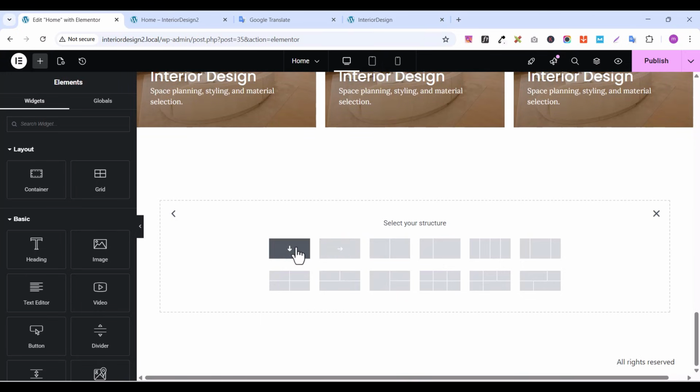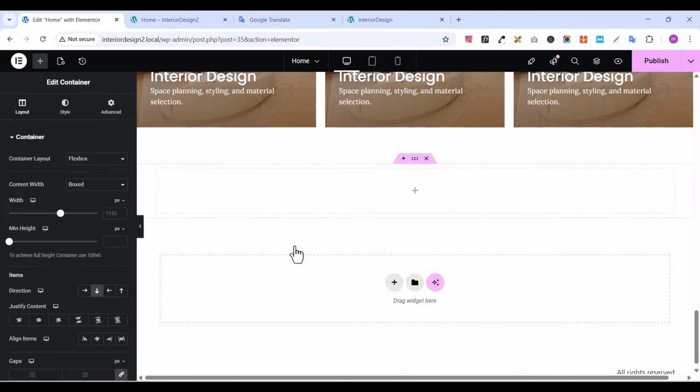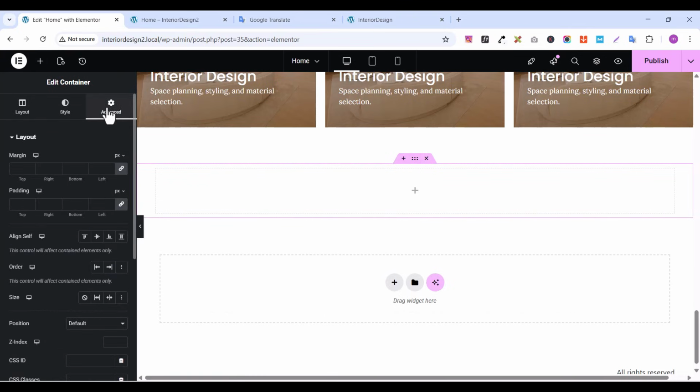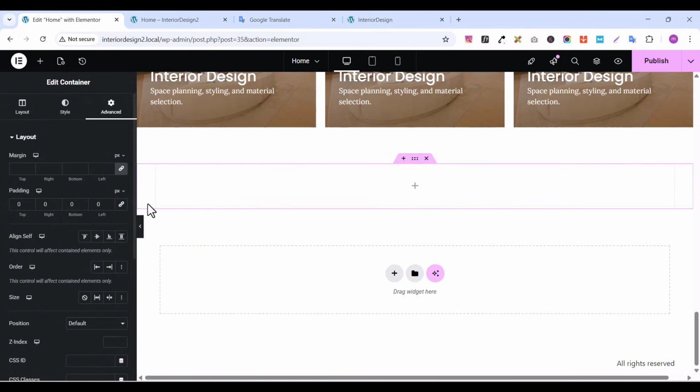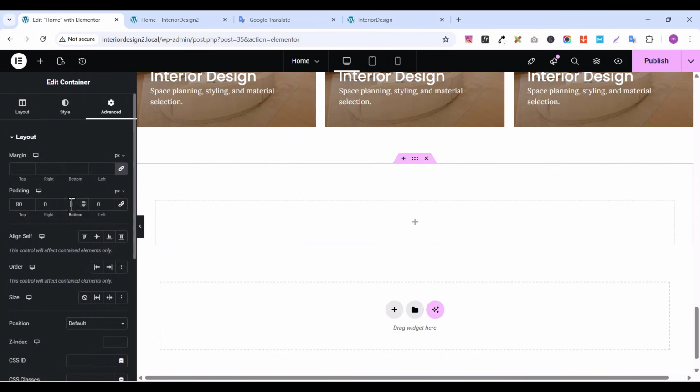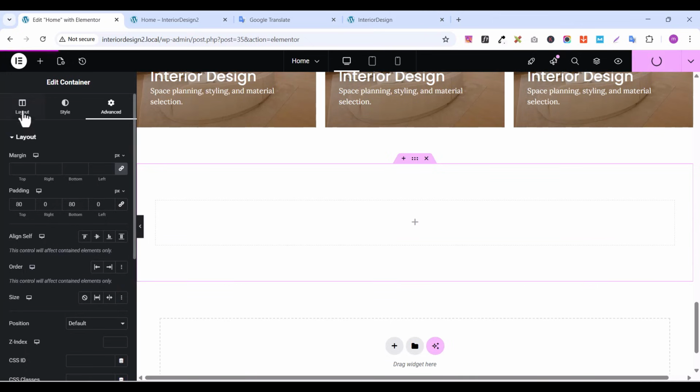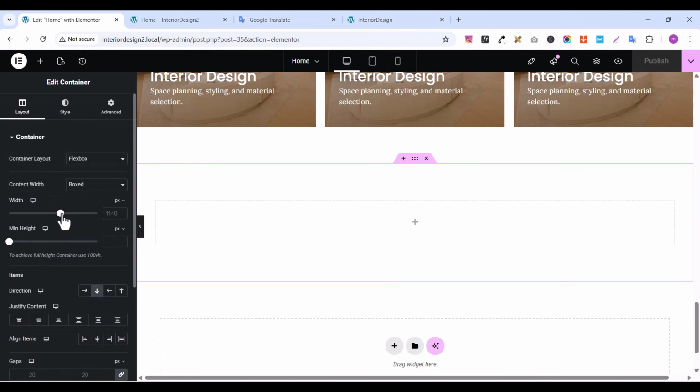We need one container. So select this container and click on this section. Go to advanced, uncheck the padding. Let's give it a custom padding of top 80, bottom 80. Publish it, go to layout, and width, give it 1300, publish it again.